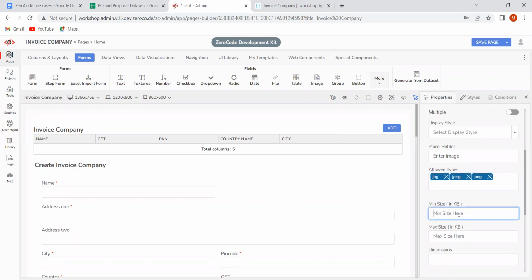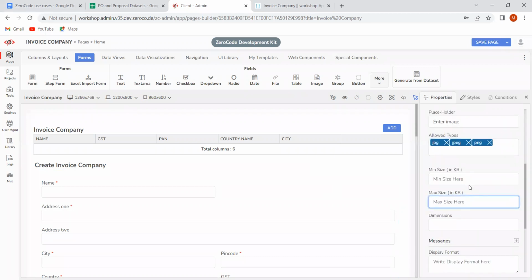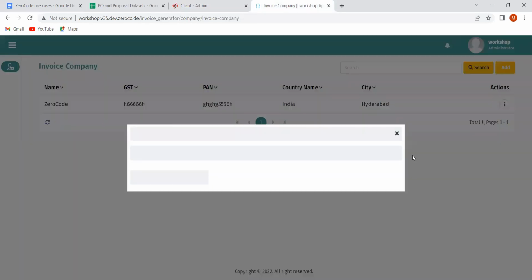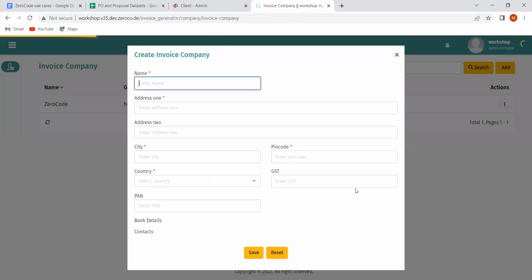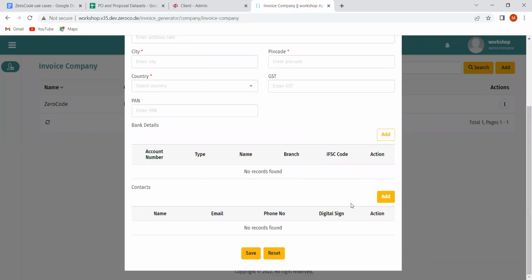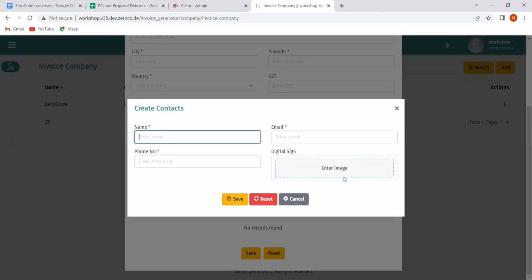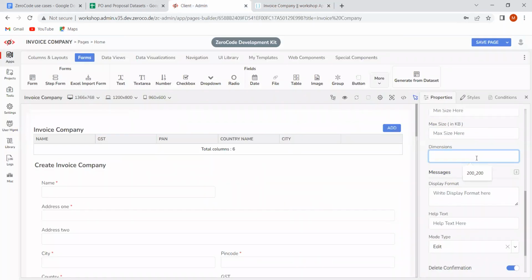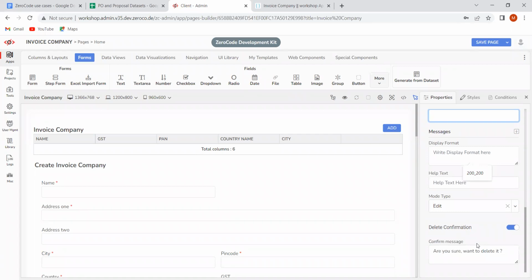And here we can configure the min and max file size as well. If you didn't mention, then it will give the default size by default. Sir, these dimensions, it's not required. Let it be for now, not an issue. Okay, it's not required now. Let's go ahead for now.